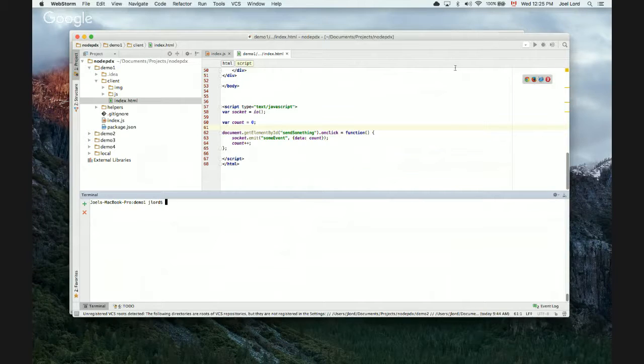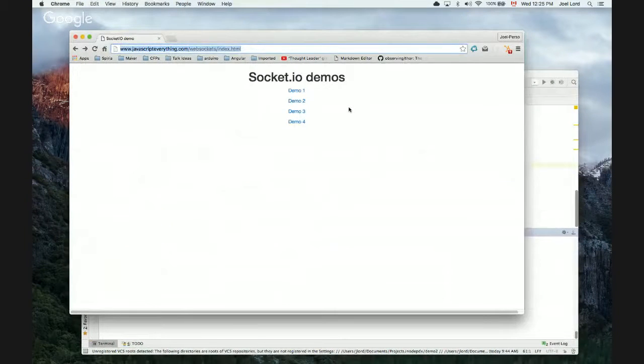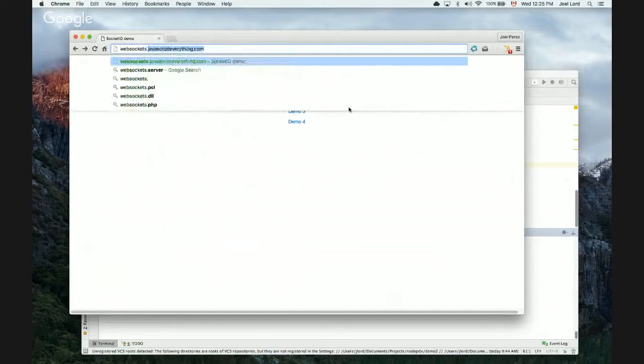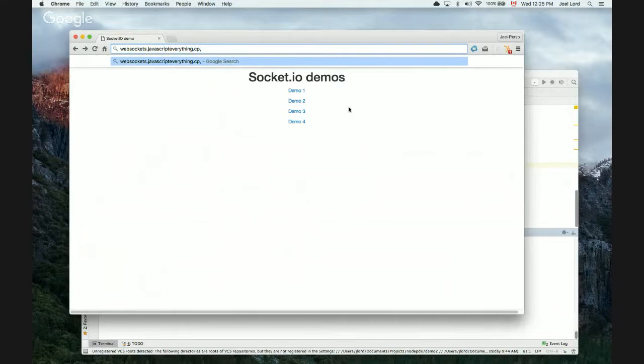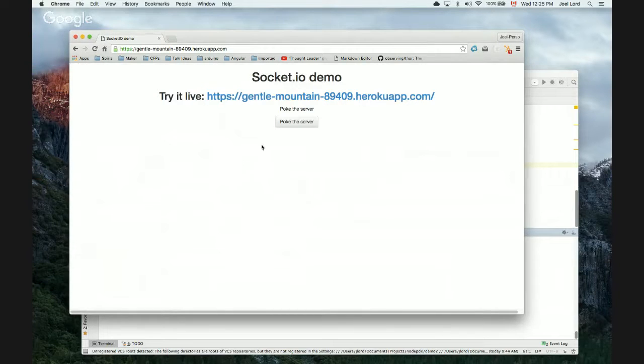So now I'd like to invite everyone to participate in this demo. If you go to WebSockets with an S, JavaScript everything.com, you should see the 4 demos that I will go through in the next few seconds. So let's go to demo 1. And it's on Heroku, so it takes a second to get loaded.